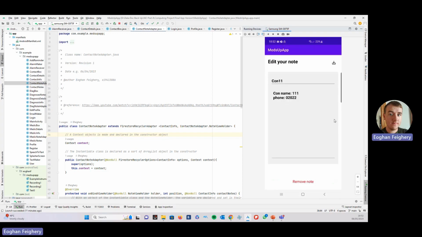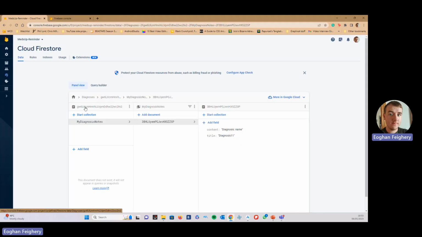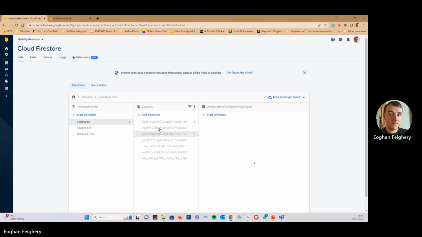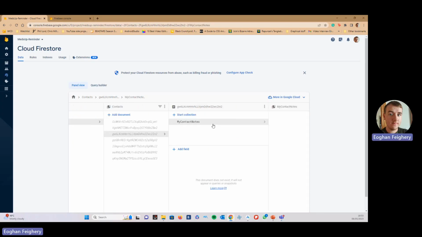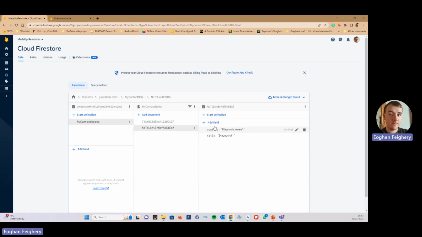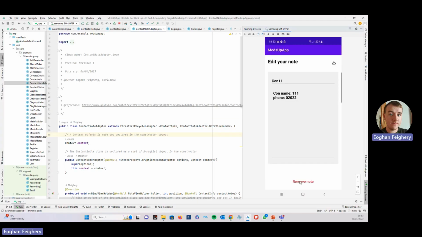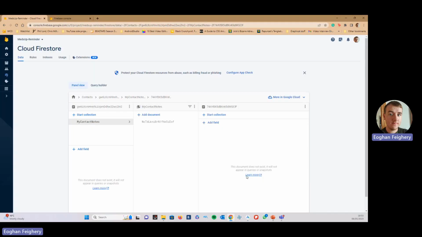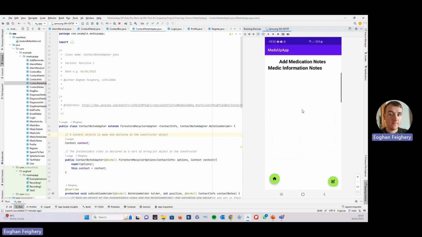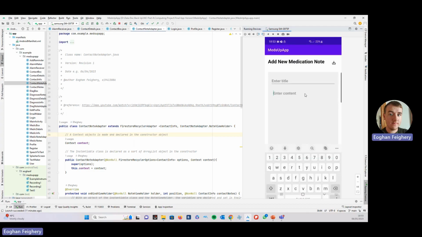Now, of course, when you edit a note, you'll be taken to this section here. You'll see a red sentence that says remove note. Now, of course, if I go back into Firestore, you'll see that a note has been saved for the contacts. But if I remove a note, it'll be taken out. And the same logic applies through all three CRUD functionality pages.